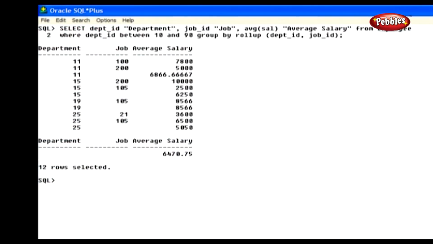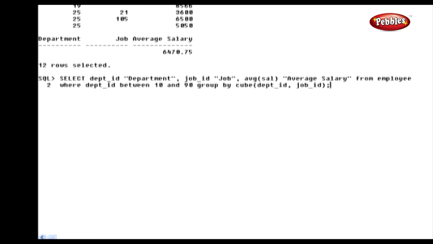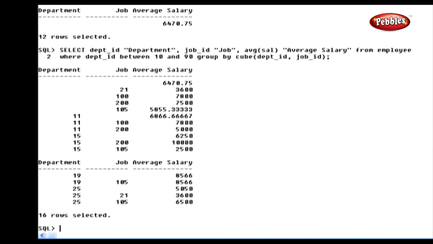Select, Group by Cube, Grouping Column Reference List. Here we have to use Cube in the select statement with the group by clause. Cube takes arguments as an ordered list of grouping columns. Let's see a select statement to understand the operation of Cube.